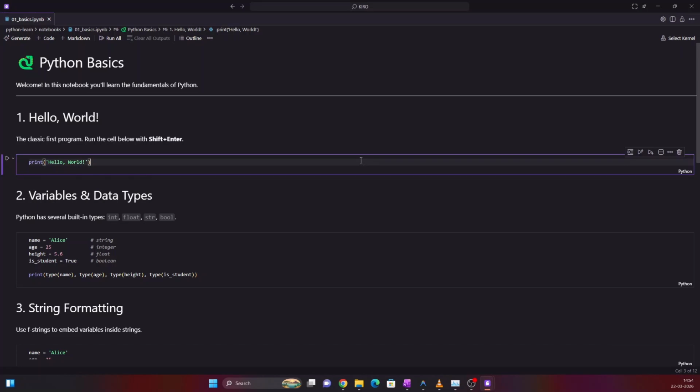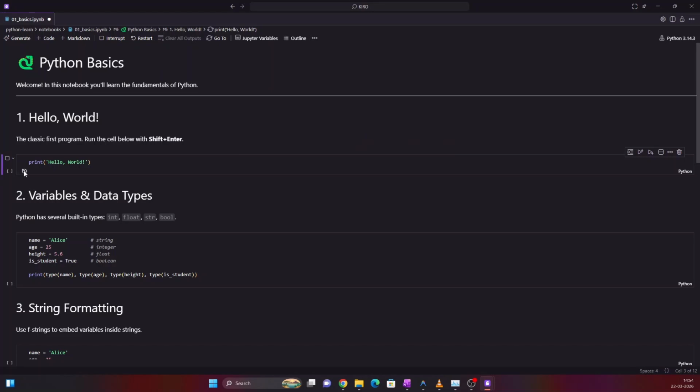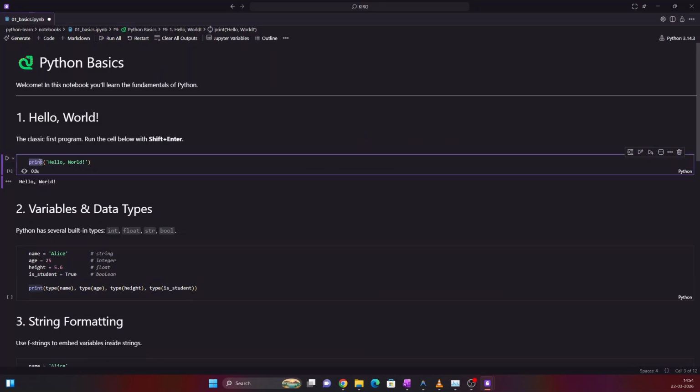The first code that I'm presenting to you is about printing hello world. So here you can run this. Use Python 3.14 and it is running. This print statement is used to print some data or some information. Here we have provided one string named hello world, so it prints hello world.